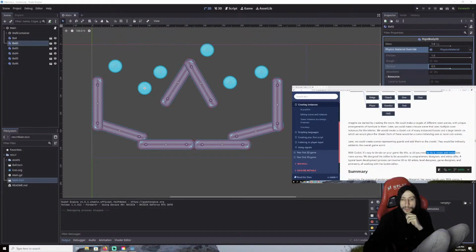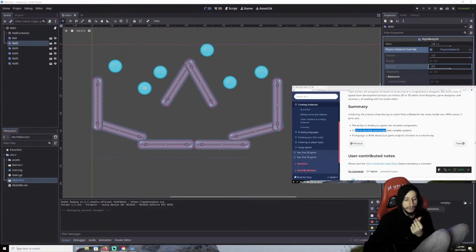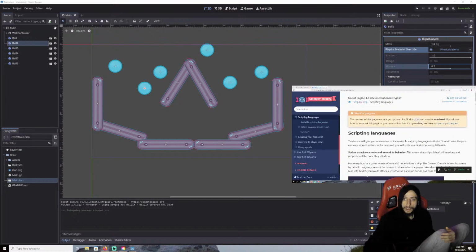It creates a process accessible to programmers, designers, and artists alike. The technical team's development process can evolve alongside the 3D artists who were designing. This is pretty good. It gives you the ability to divide the game into components, and a language to think about your game's project structure in a natural way. Nice.